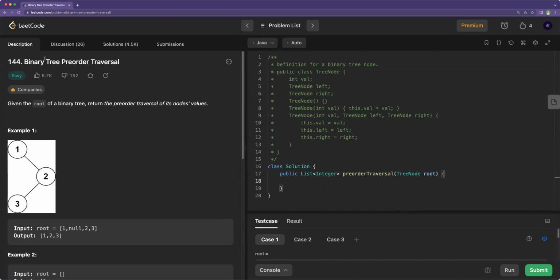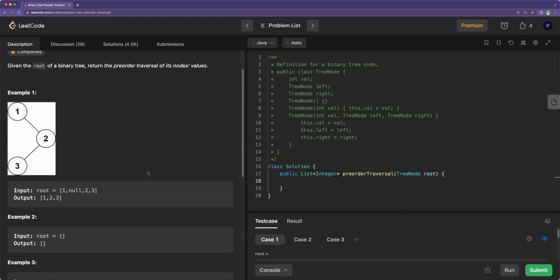In today's video, we are going to be solving the problem binary tree preorder traversal. In this problem, we are given the root of a binary tree and we have to return the preorder traversal of its node values. So let us take a look at the example.